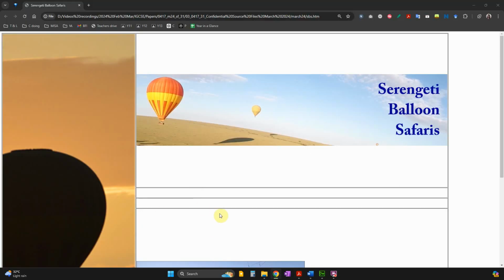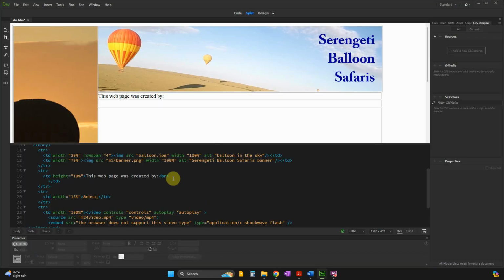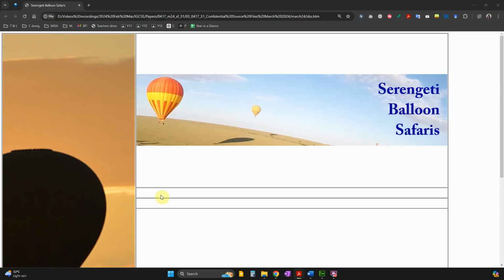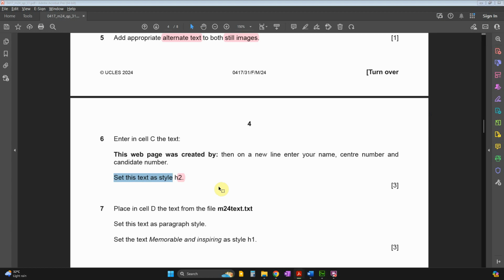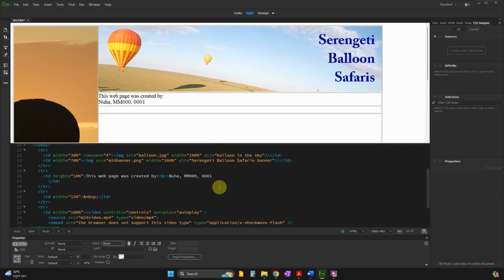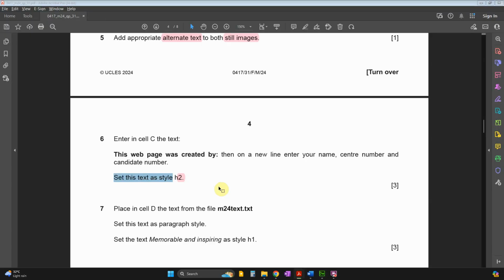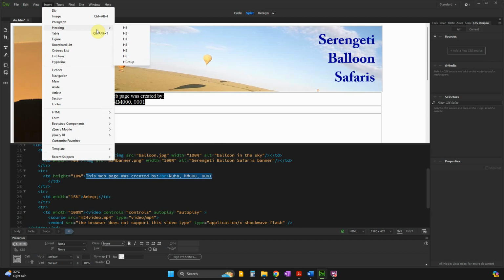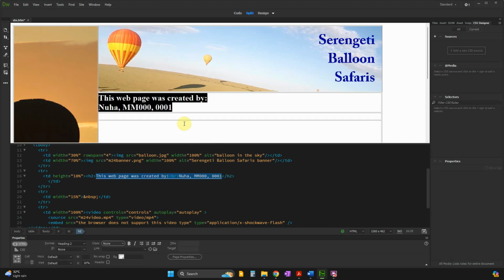Okay, let's just put it. And they say to set it to H2. Set this whole text as H2. Right. Okay, you can see it has already appeared here. To highlight all of it, go to Insert, Heading, select H2.